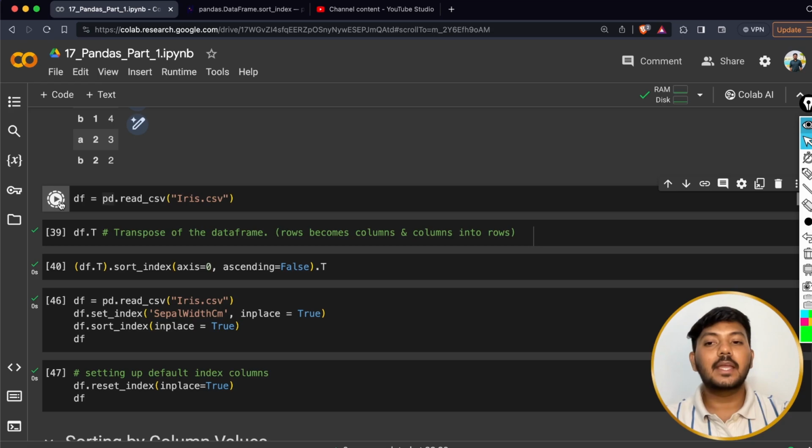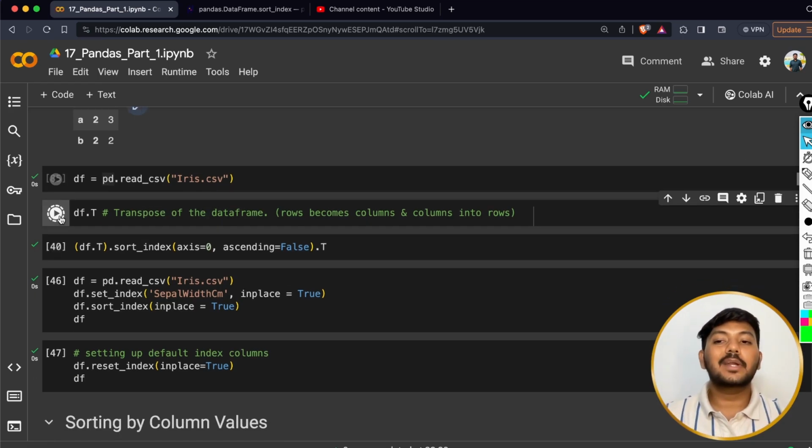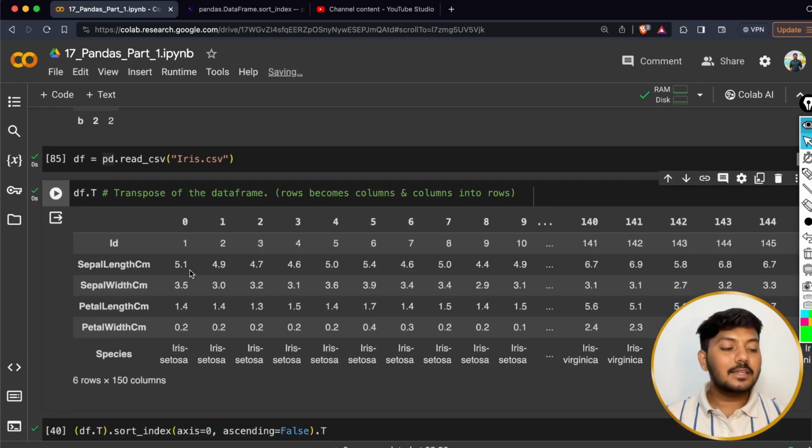Load the data frame again, df equal to pd.read_csv, and I'm going to do a df.transpose. You might have learned in the previous videos, right? What does transpose do?